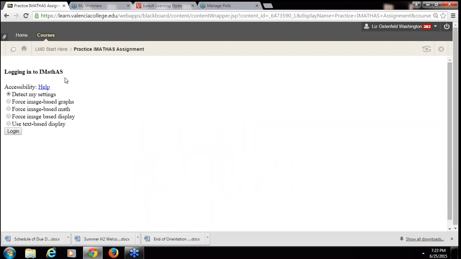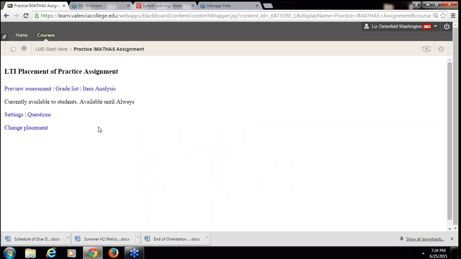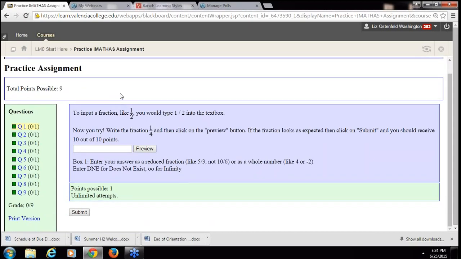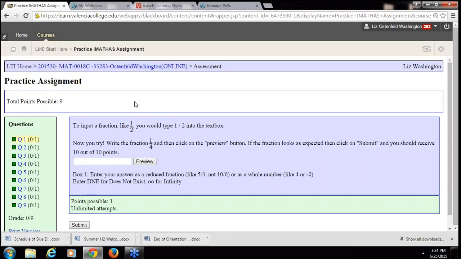Now the first time you do it, you should get this screen here where it's asking you about logging in. You want to go ahead and hit Force Image Based Display. It's the 4th button down, and then log in. My screen, since I'm the teacher, shows preview assessment, but yours, when you click on it, should go directly here. Okay? And this is iMath.AS. This is your homework system. This is where your competency checks and your homework is. Okay? These grades will report back to the Blackboard gradebook as you complete them.